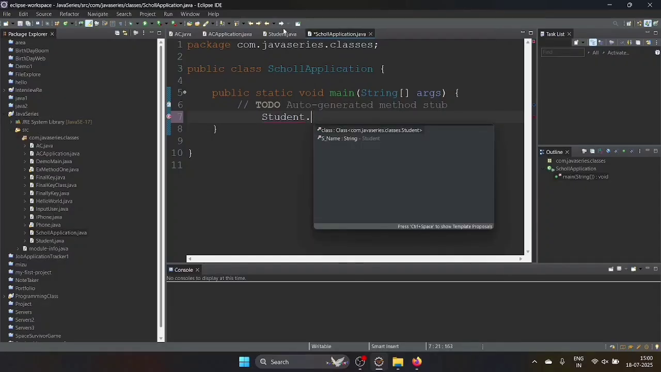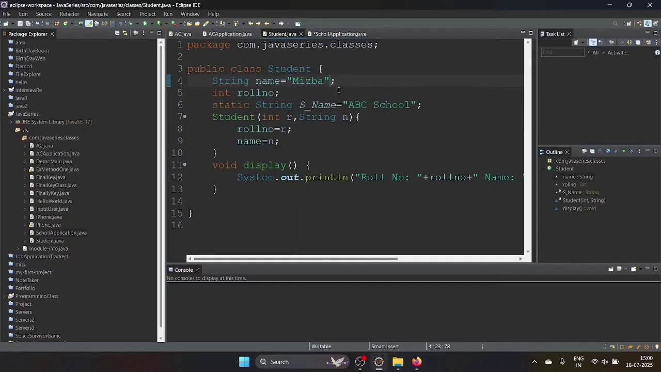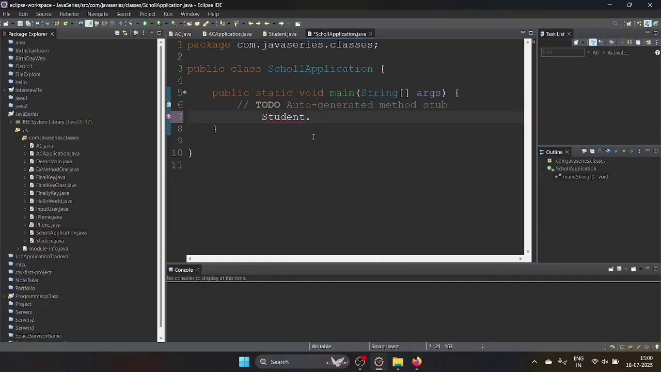If you want to access a static variable, no need to create an object and call that variable. You can easily call it with the help of the class name. We give the class name dot, see here we have school name, right? It is a static one. So what we are going to do is System.out, I'm going to print that.